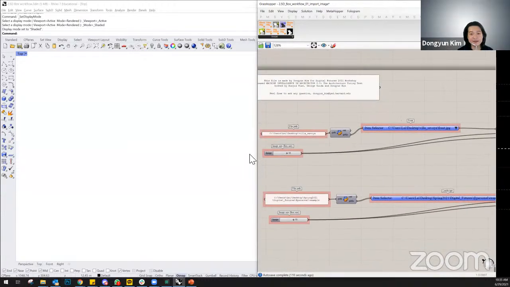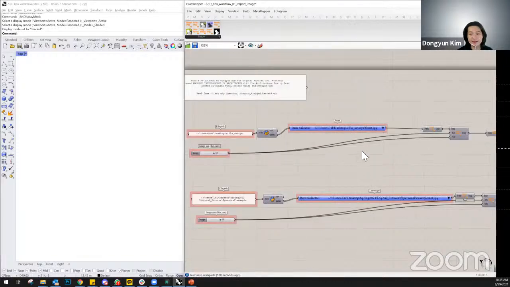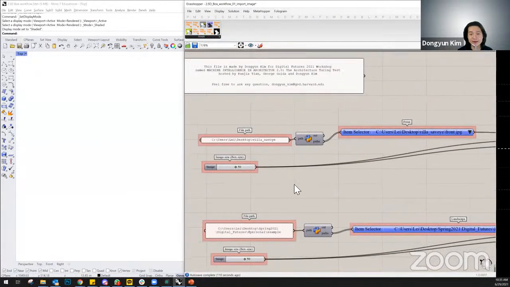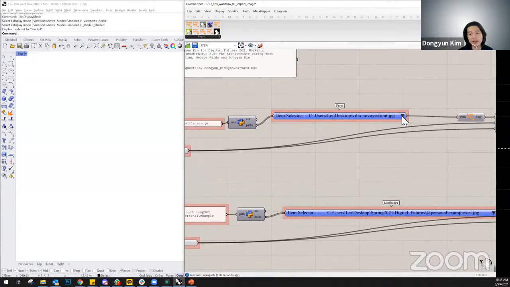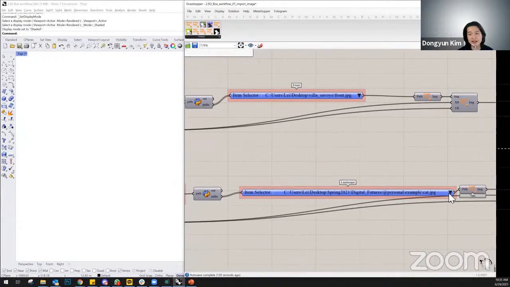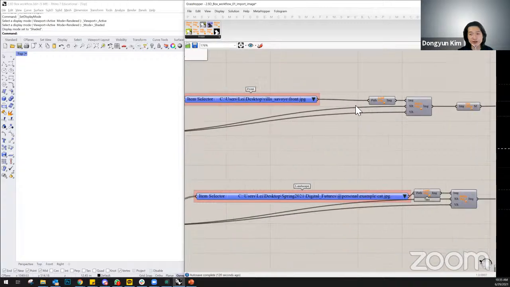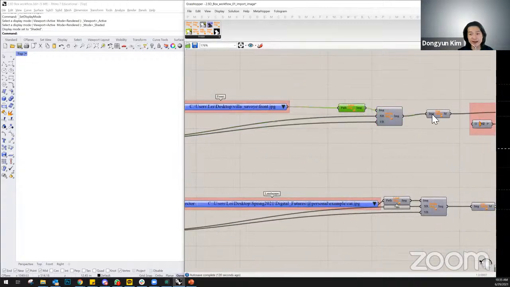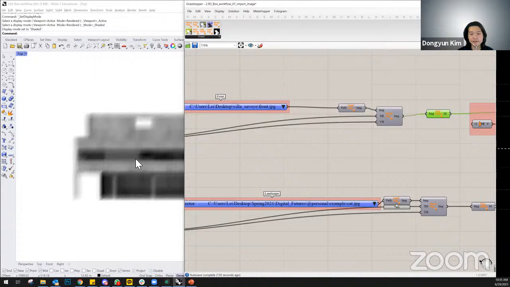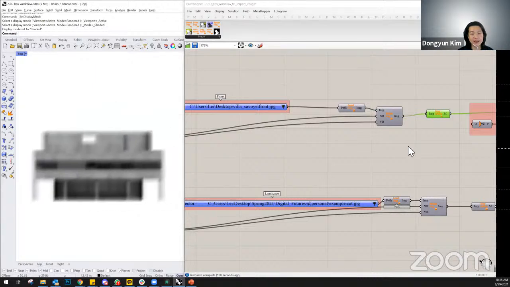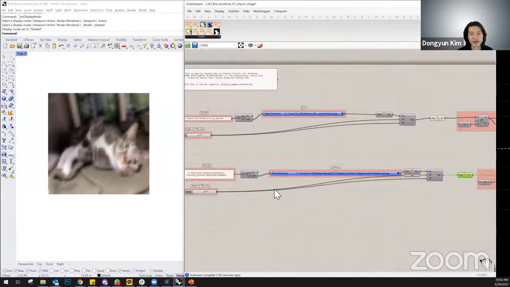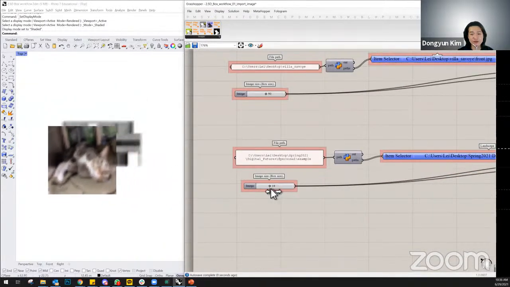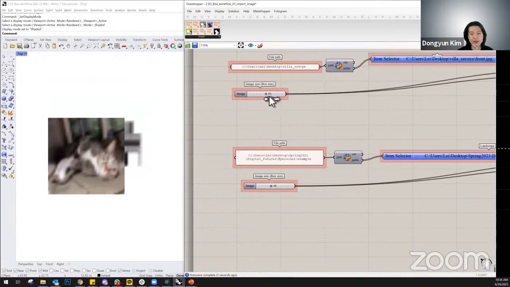So it's a similar process. I just put in my file path and then loop through my directory, and then choose one of the images in that local directory and resize it. So I got the elevation of the Villa Savoye here, and I also got a cat picture in here, and then you can do this image manipulation directly.